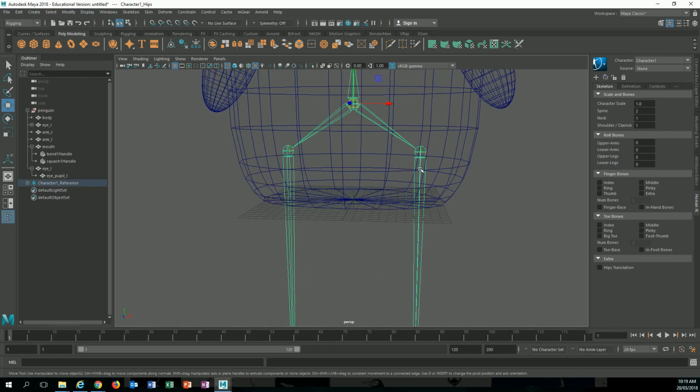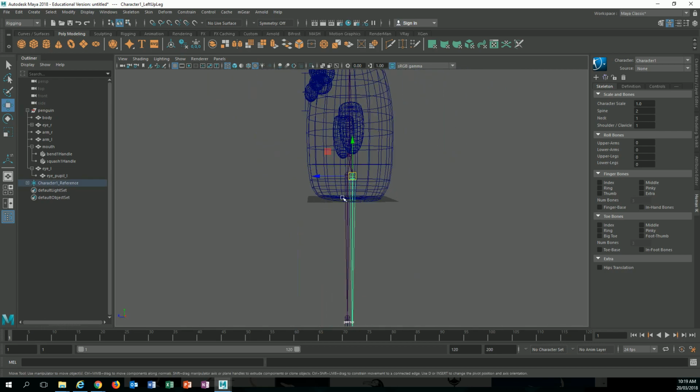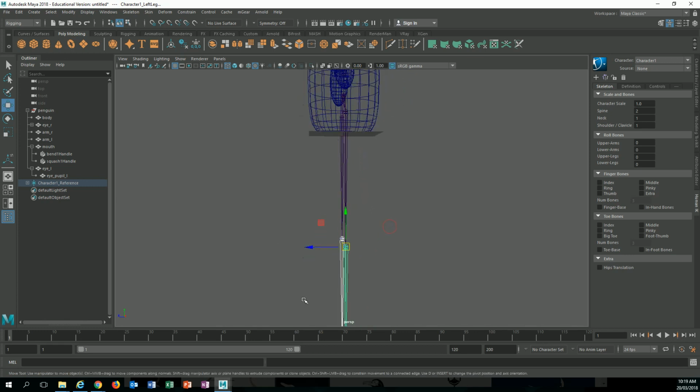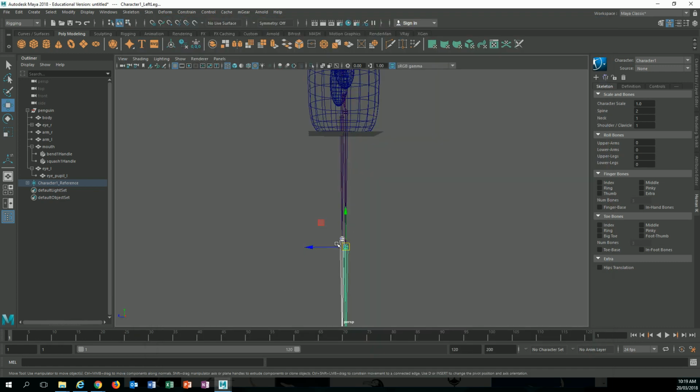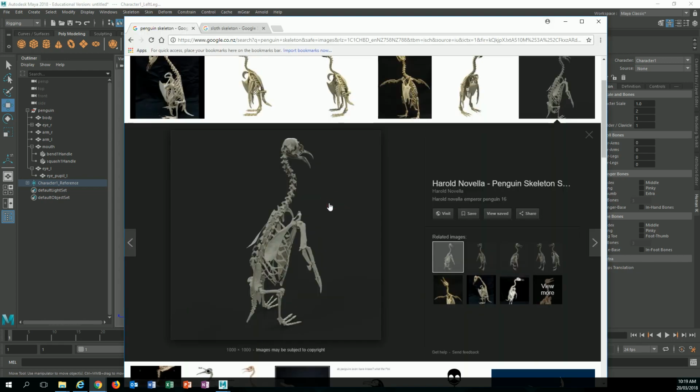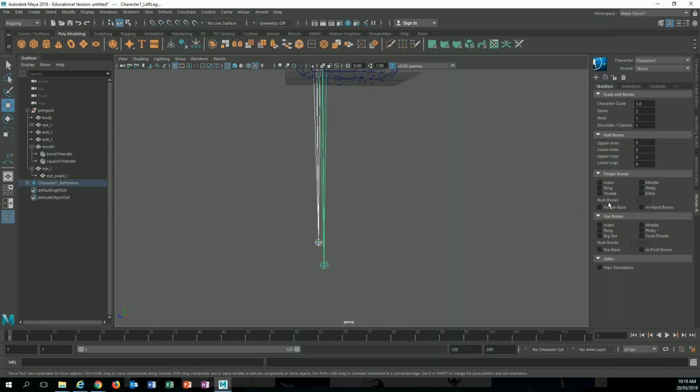Now let's reposition the skeleton the way it should look for a penguin. Just have a look at the penguin. We have to move the knee forward somewhere around here, and the feet, well, basically we can have a toe base.